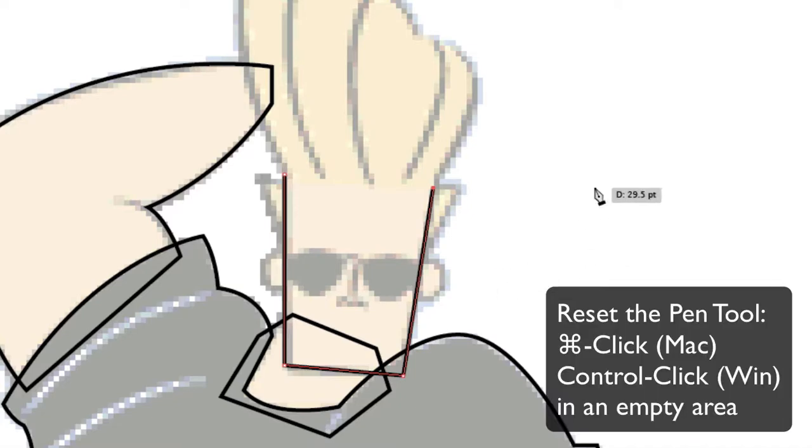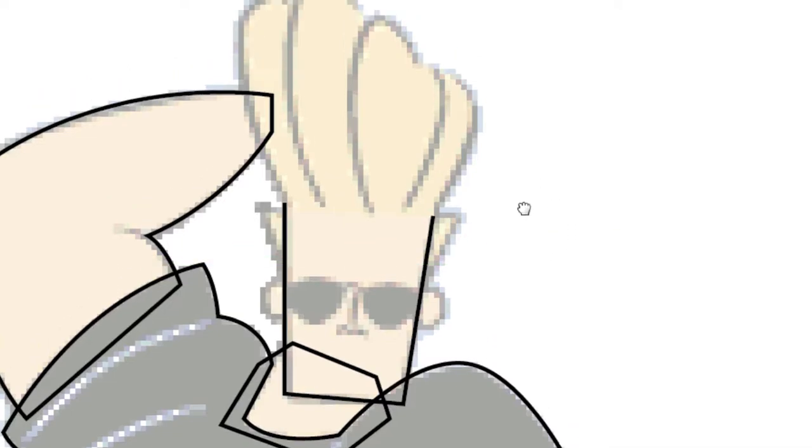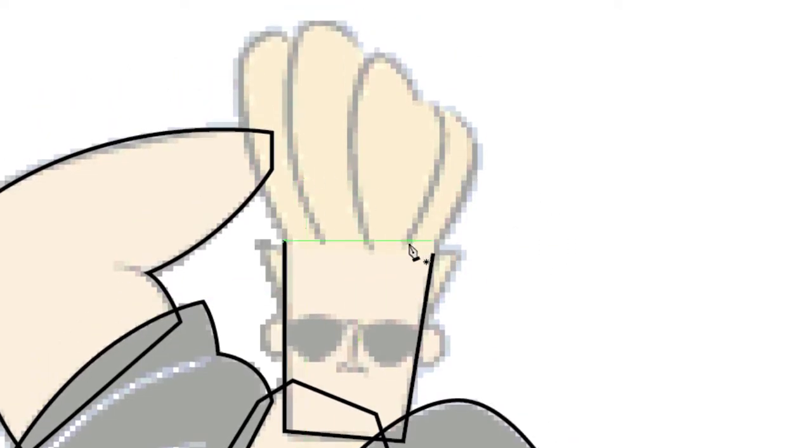Now, if I try to come here to do another part, notice the line is trying to connect. So if you ever need to reset the pen tool, on the Mac you hold down the Command key, click in the empty area. On Windows you would hold down Control, click in the empty area, and that resets the pen tool. So now for the head, I'm going to do his ears next.